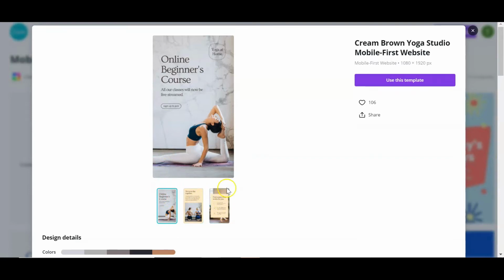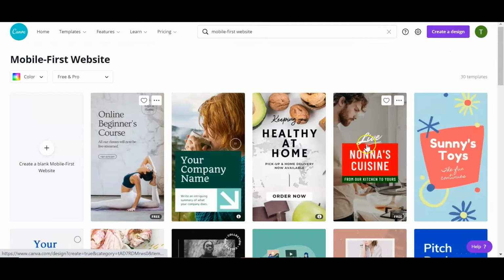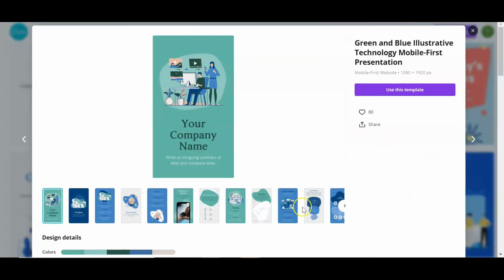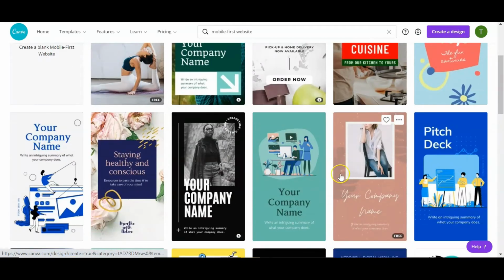So you see this one has 3 pages and it also gives you the color codes. Some templates have multiple pages, like this template. I strongly suggest that you stick with a template that gives you 3 to 5 pages, or you can always add and delete pages as you need them. You won't need this many pages for a website. So for this tutorial, the template that I want to use is this one. So I'm going to click on that.